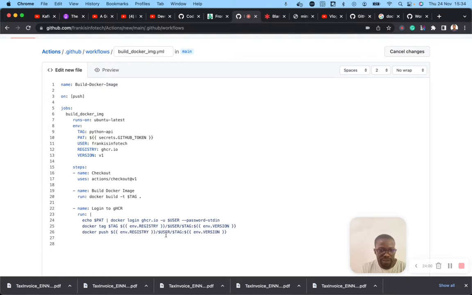We are through with everything Docker. The next step will be the scanning. The next phase will be the scanning phase. Let's call that step image scan. So this is the next step, the image scan step.